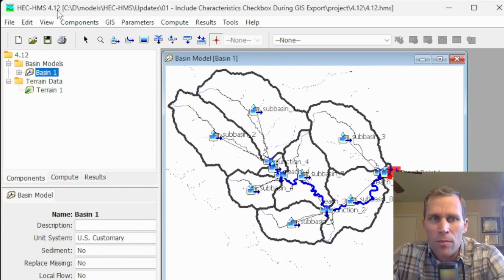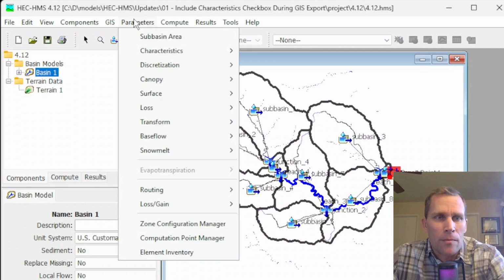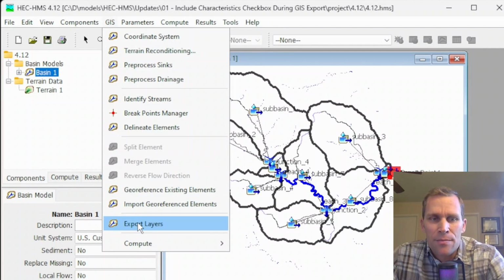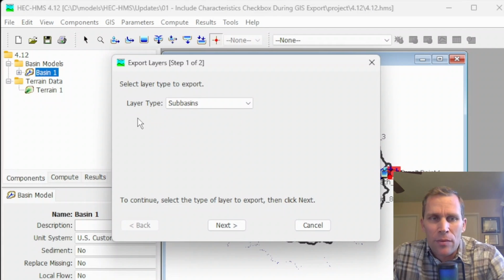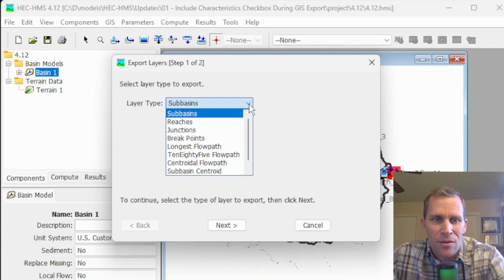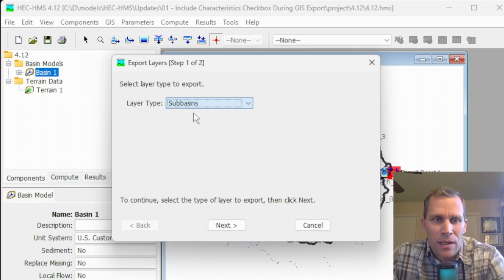And remember, this is 4.12, so we're not going to have that new checkbox to include the characteristics. I'm sort of doing a before and after comparison. So this is 4.12. I'm going to go up to the GIS menu, export layers, and notice we don't have a checkbox down here, so that's what we'll be seeing in 4.13. I'm first going to export subbasins. So here is our list of layers we can export.